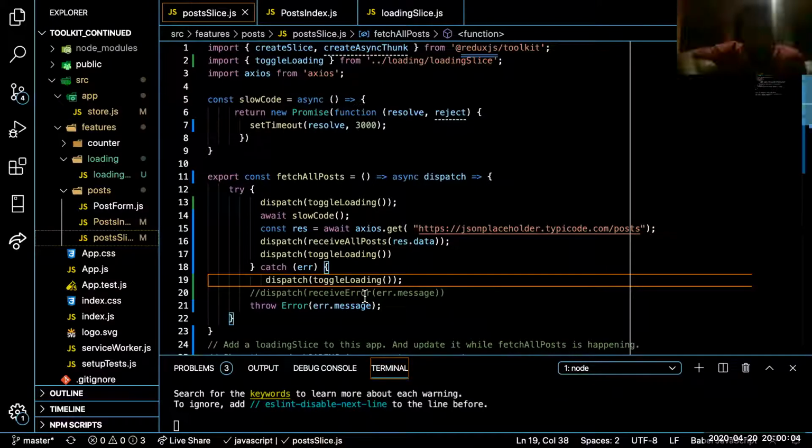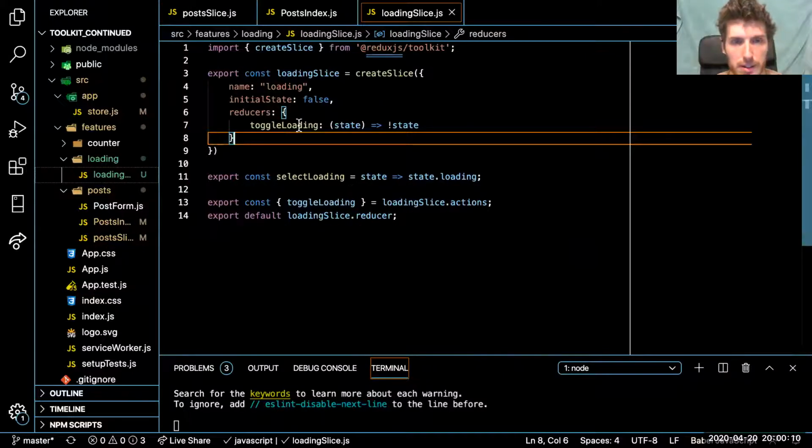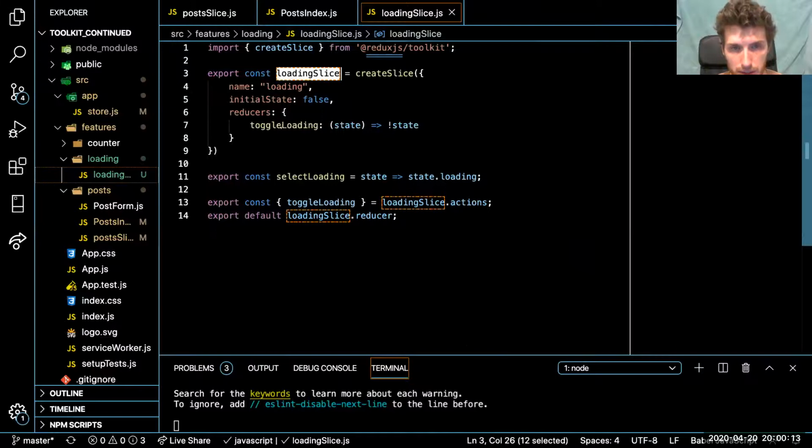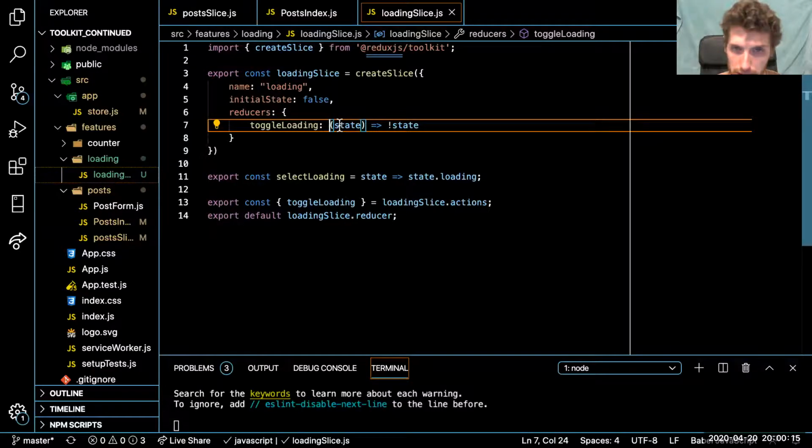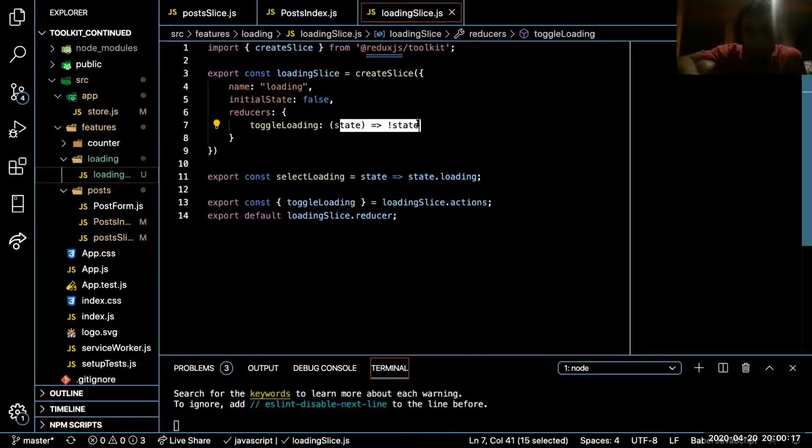Wait, so toggleLoading is just the name of the action that you created in the loading slice, right? That's correct, Marvin. So I created this loading slice with this toggleLoading, and all it does is just flip the state. Okay. That's cool. That makes a lot of sense.